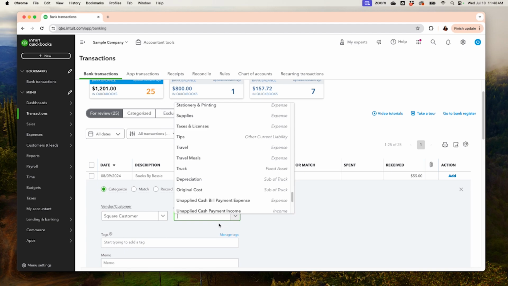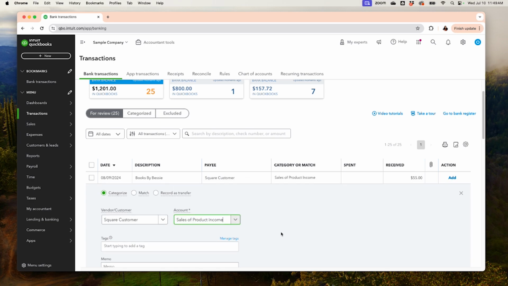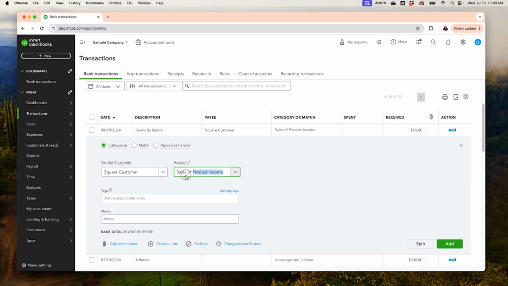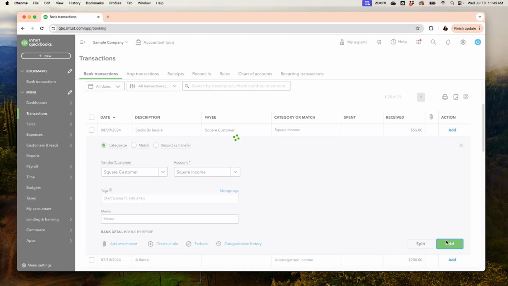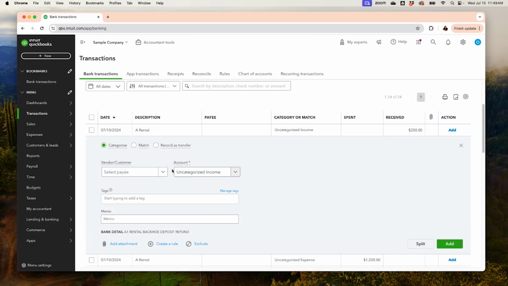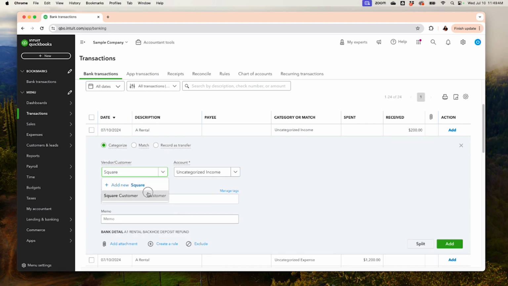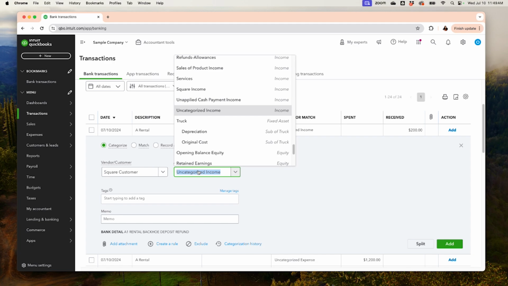Okay, all right, so we are going to select, in this case, sales of product income. Or I can put Square income, because I have Square income. Okay, there you go. So I'm gonna add a Square income again, Square customer, Square income.